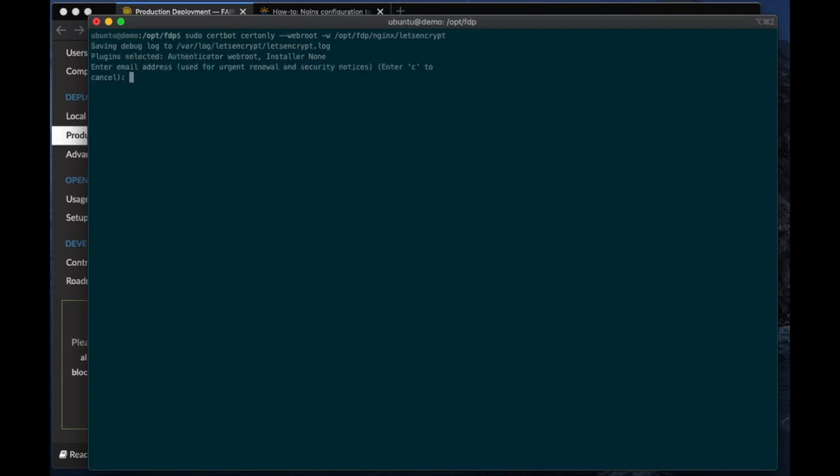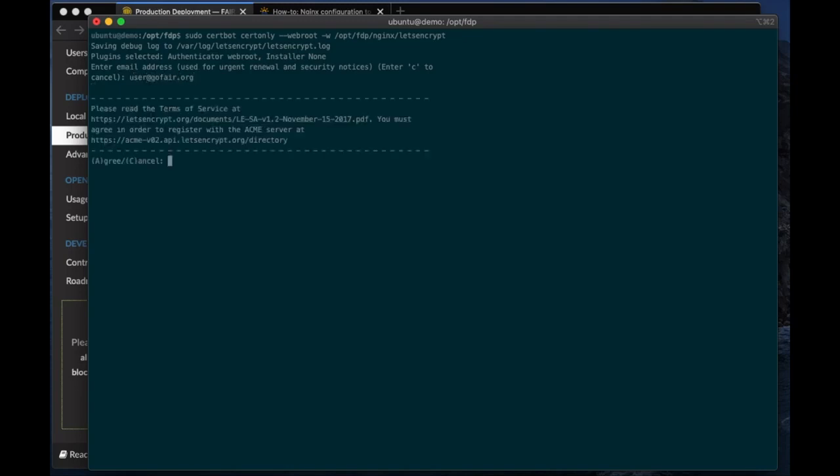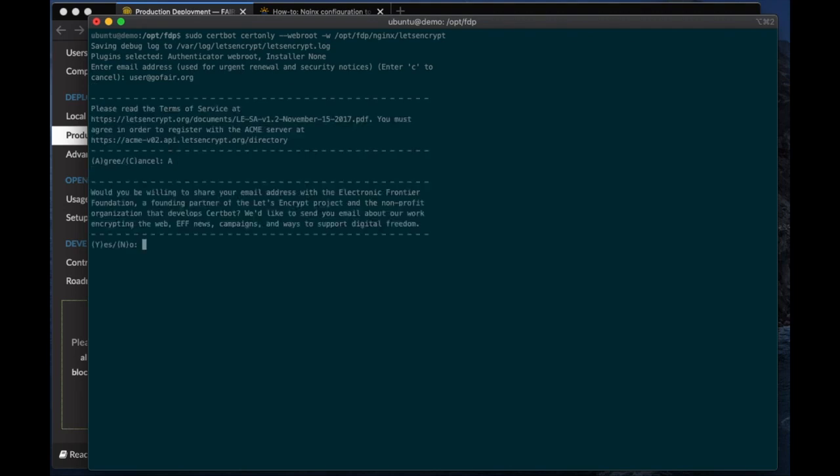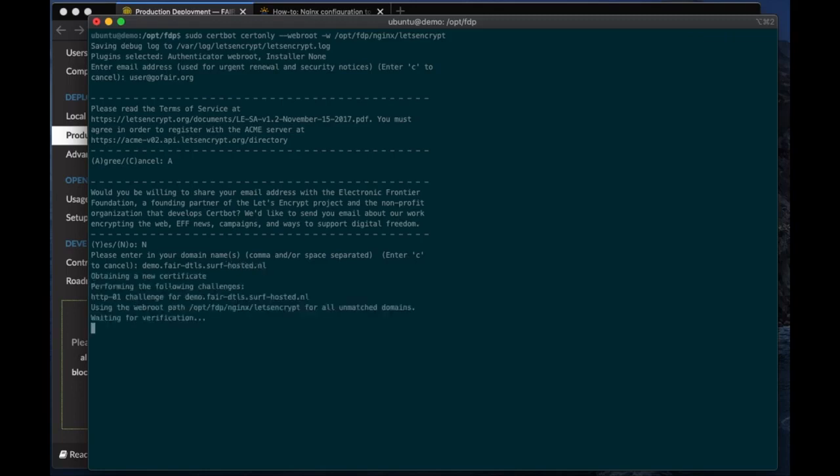The email address is used for communication from the certificate authority. We agree to the terms. You can choose to opt in for information from the EFF. For this demonstration, we will use the demo.fairdtls.serve hosted domain. Certbot will now try to do a challenge response to verify the domain validity.